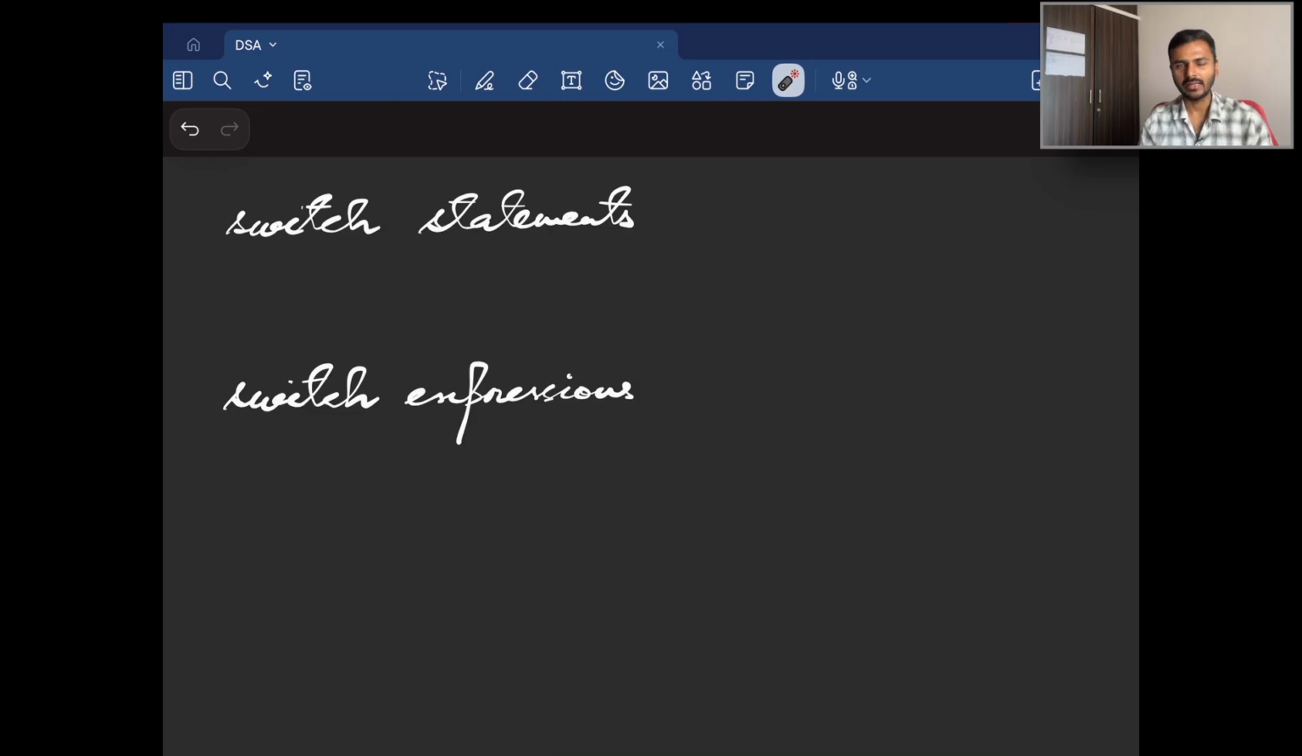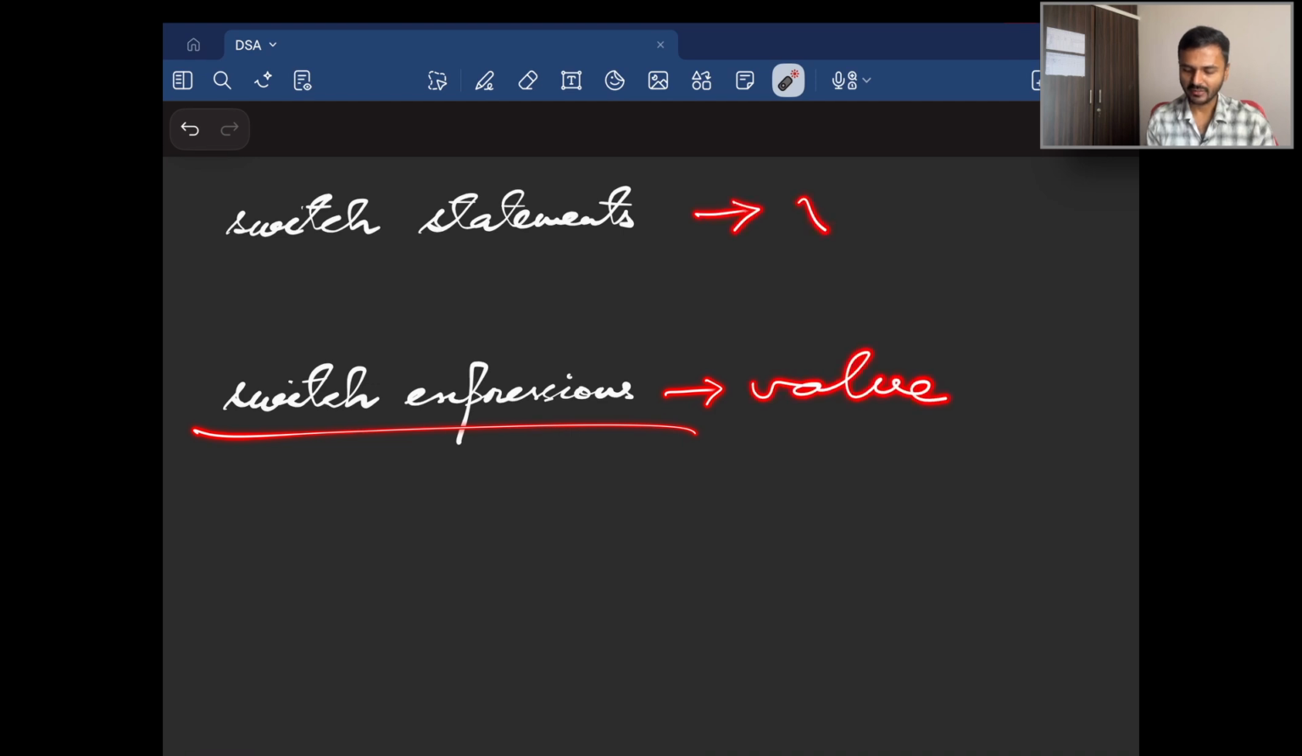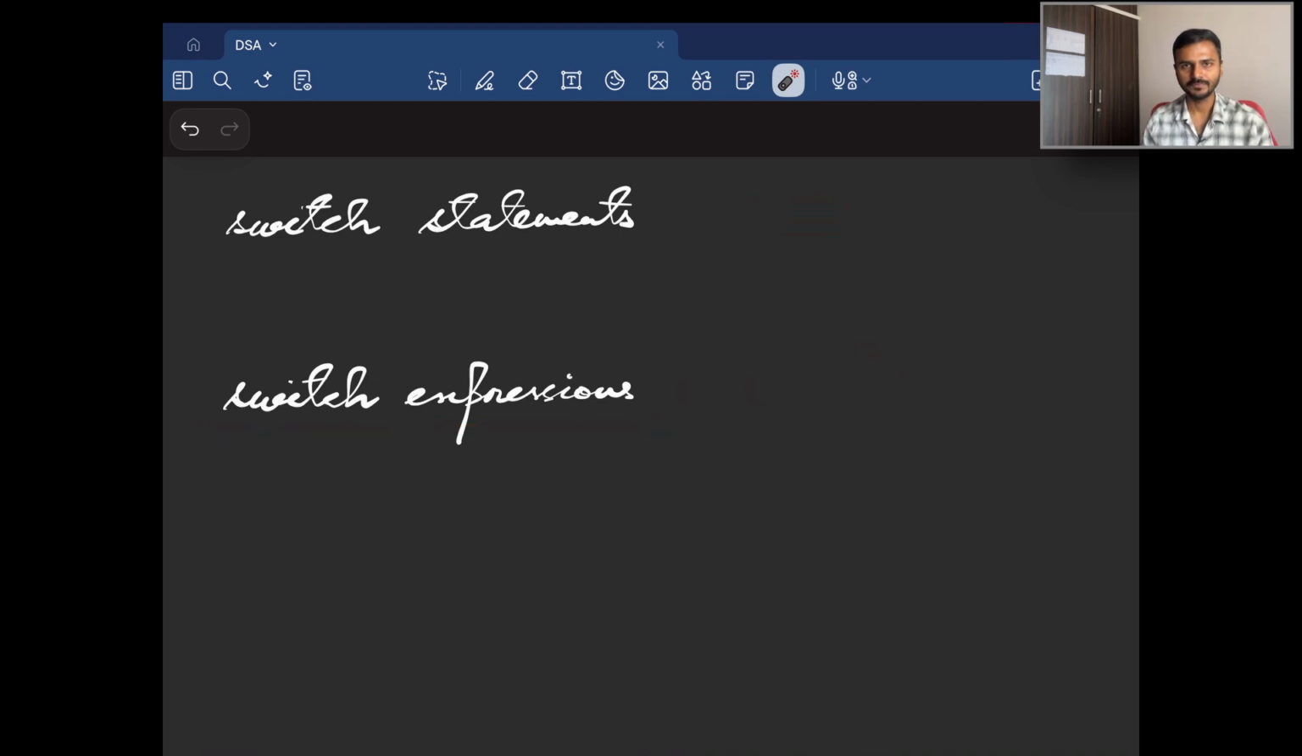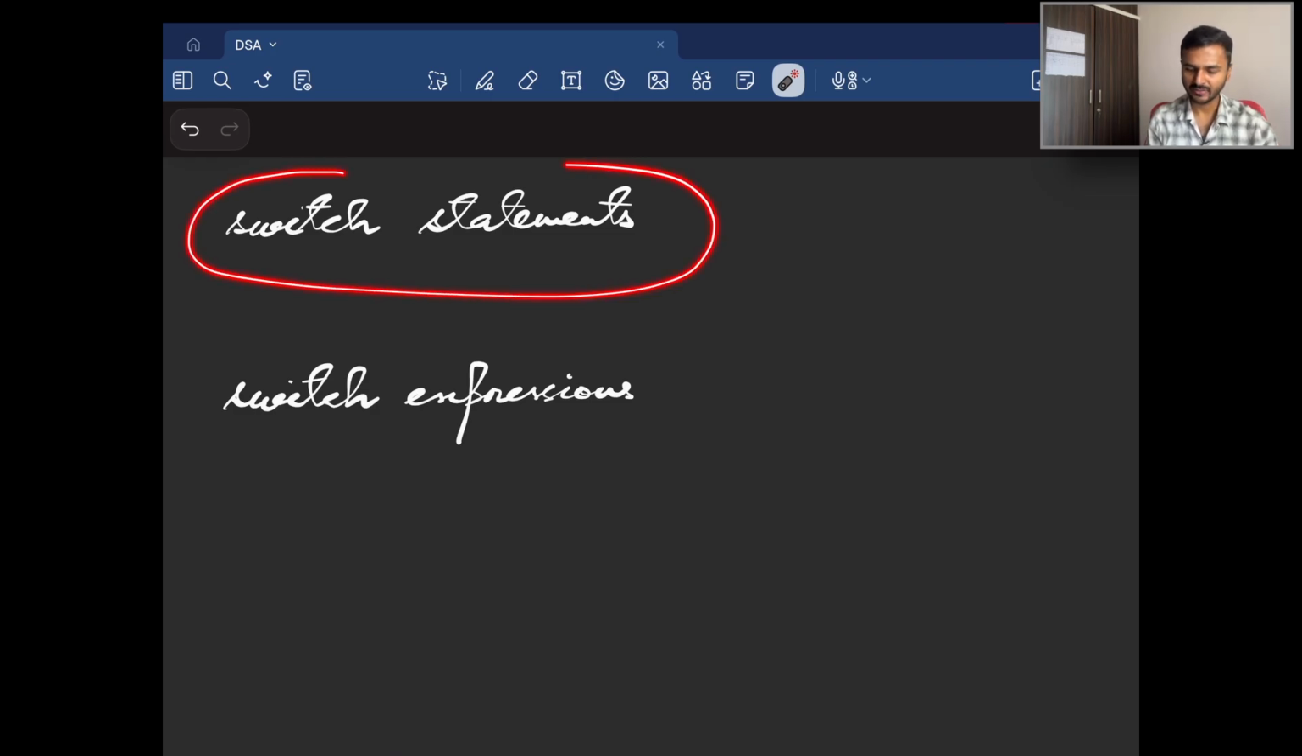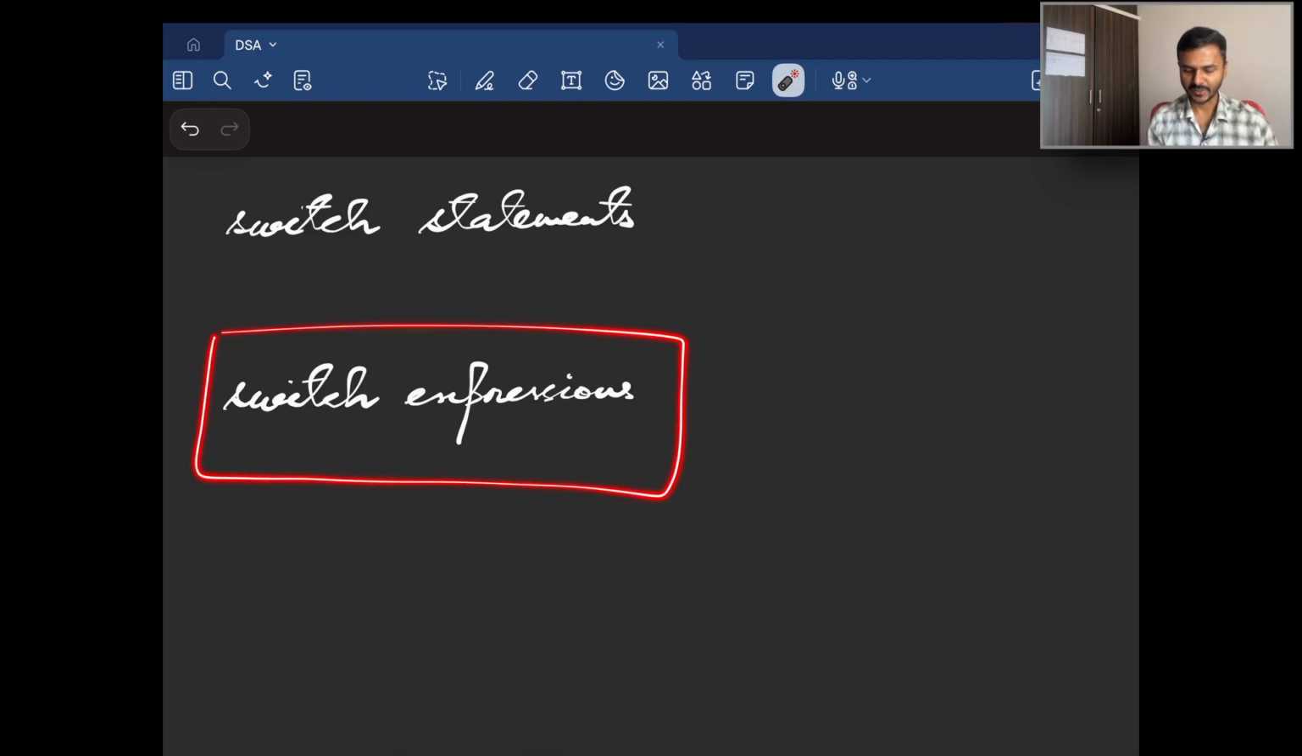Now, you must be wondering what the difference is between switch statements and switch expressions. The difference is that like any other expression, even a switch expression will evaluate to a value, but switch statements will not evaluate to a value. In this video, we will focus our attention on switch statements only. And later, if there is a need or if you want me to, we will also talk about switch expressions.